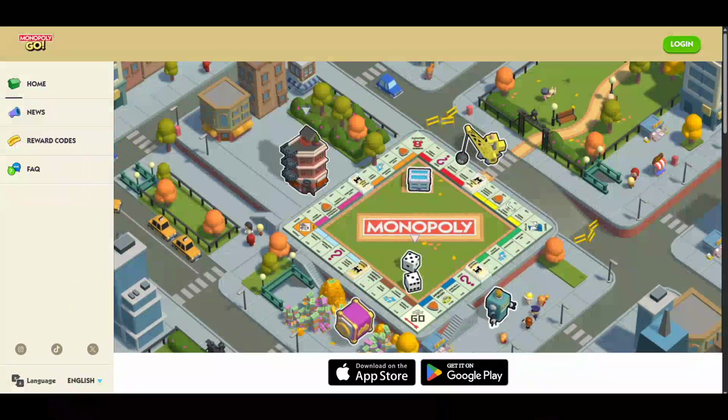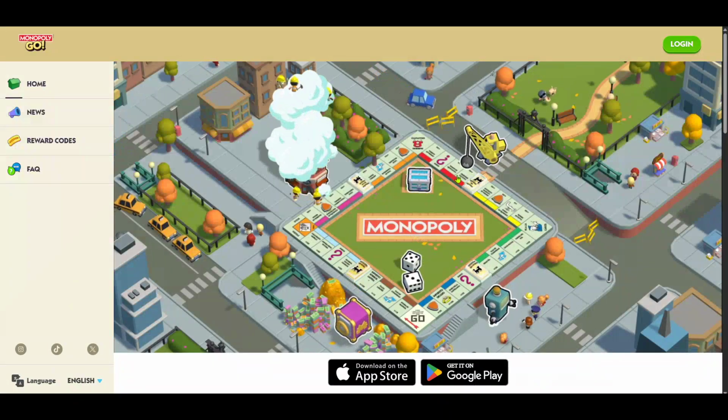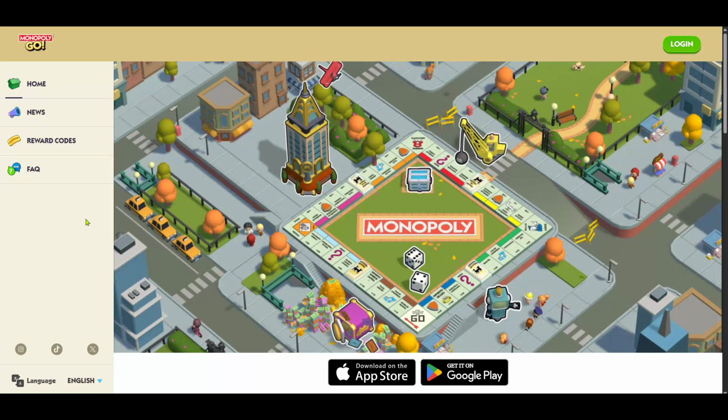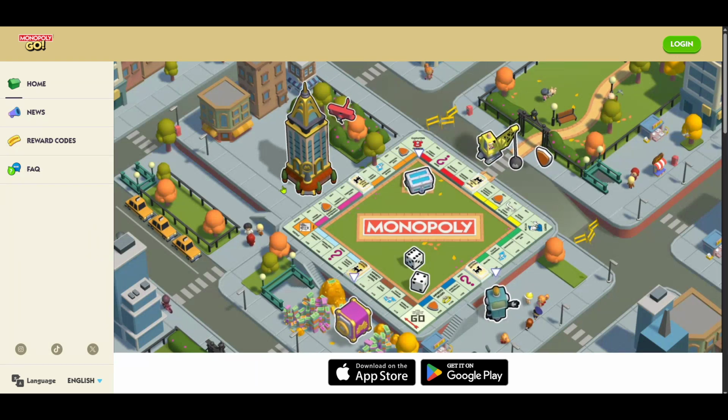In today's video, I'm going to teach you how to restart Monopoly Go. Whether you're looking to start fresh or correct some in-game issues, you'll find this process straightforward and accessible. Let's walk through how to do it in simple steps.